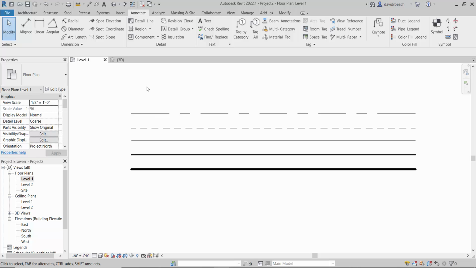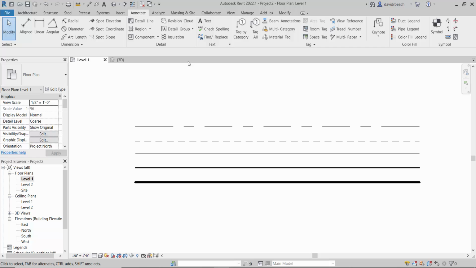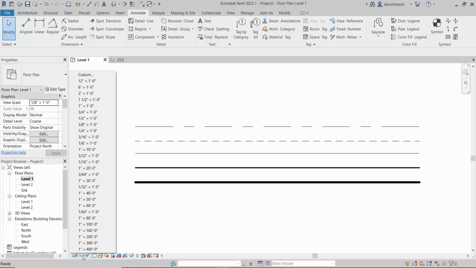Okay, these are scale dependent in terms of their size. So if I decrease my scale, those lines are going to change their thickness relative to my view on screen. They are not going to change their thickness relative to how they print out. Right? So if I change this to 1 equals 200, what's that going to do to the thickness of the lines on screen? Thicker or thinner?